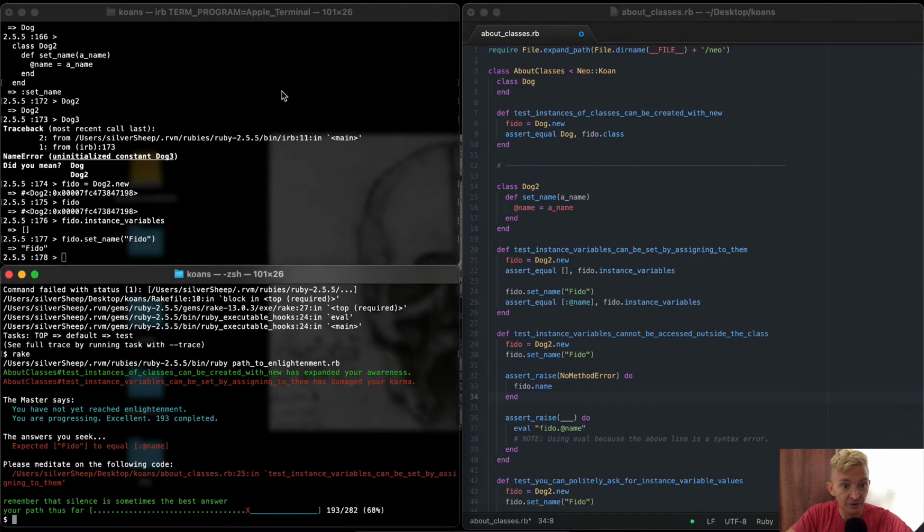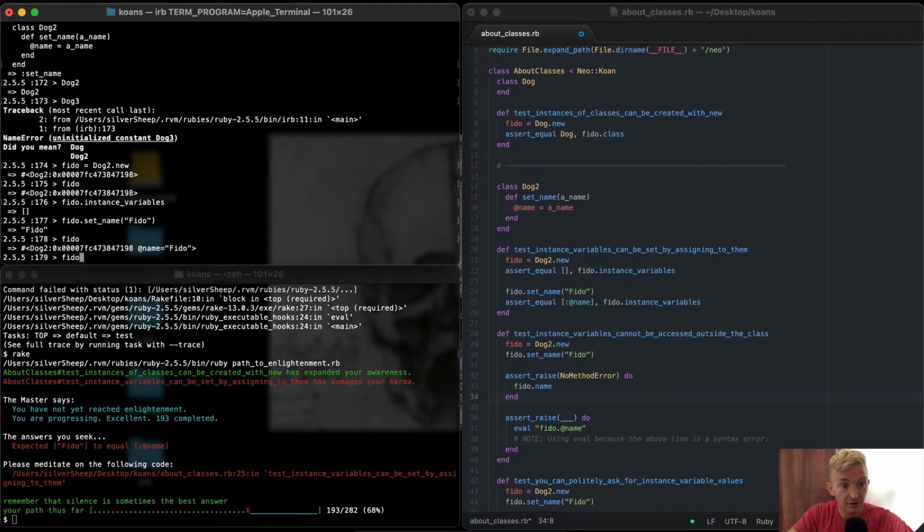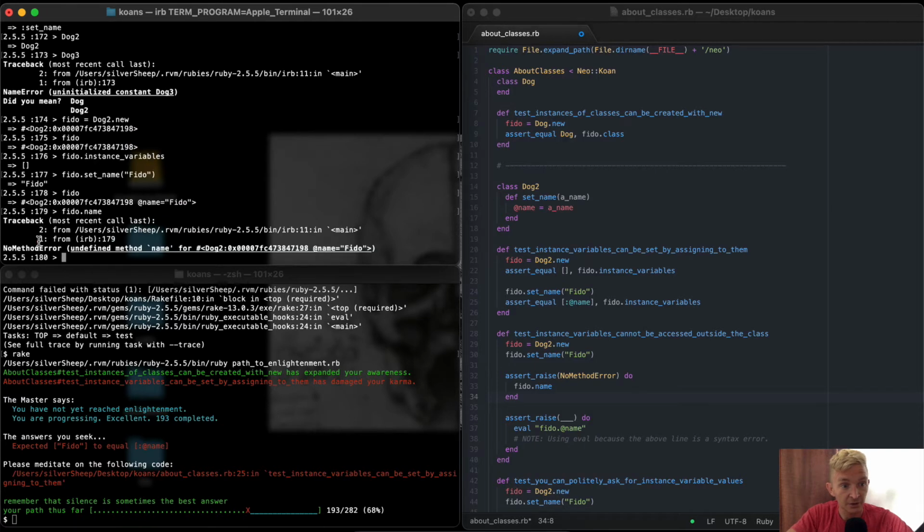We could actually do that right now in here because Fido.name is going to be a NoMethodError. And so that's going to be our assertion. Eval Fido.name. Raise error. Using eval because the above line is a syntax error.